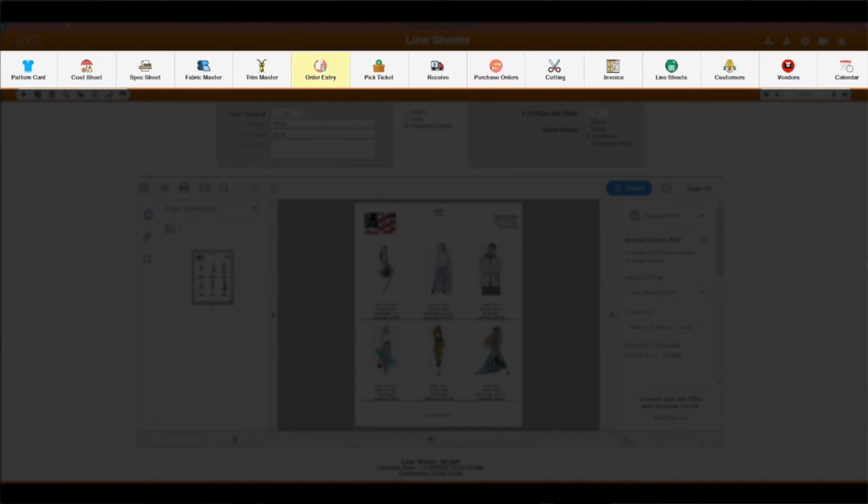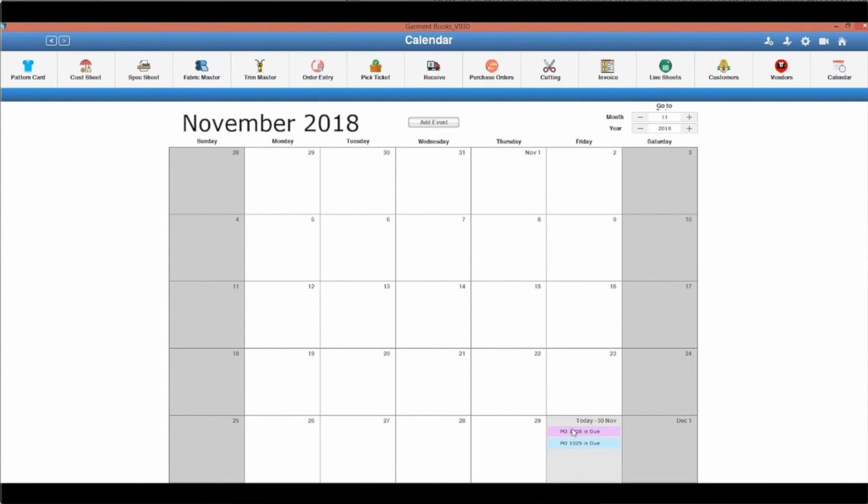Just to review real quick, you've got your pattern card, cost sheet, spec sheet, fabric master, trim master, order entry, pick tickets, receiving purchase orders, cutting tickets, invoices, line sheets, customers, vendors, and calendars. On the calendar, you can look and see what's due. Your fabric or finished goods are anything by PO here. So, that's the whole system.